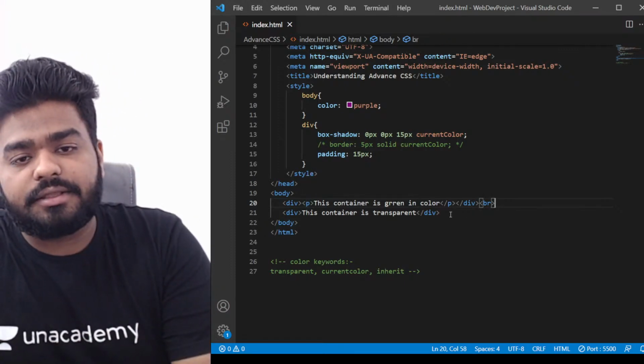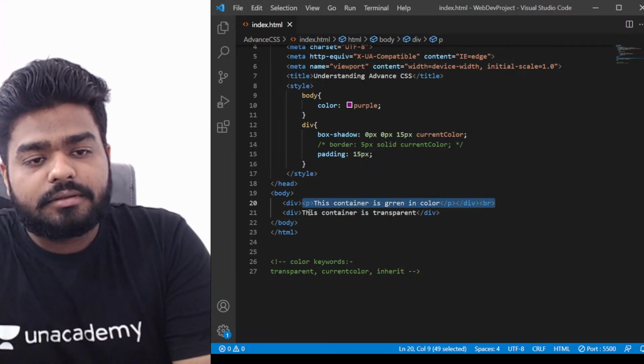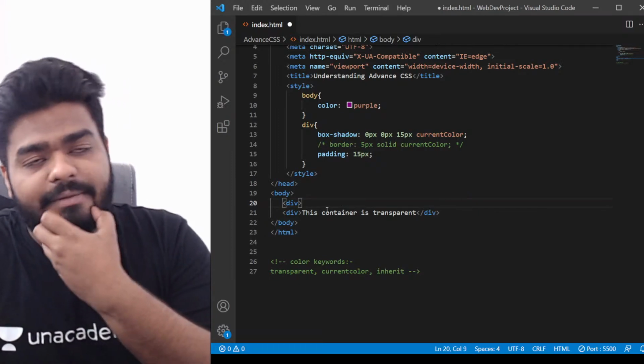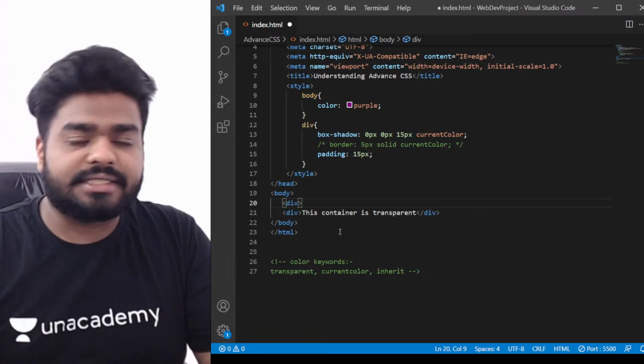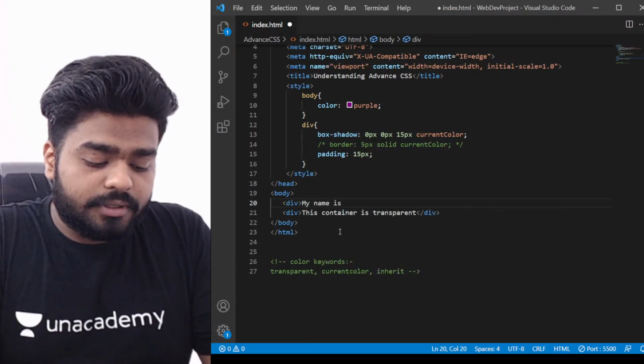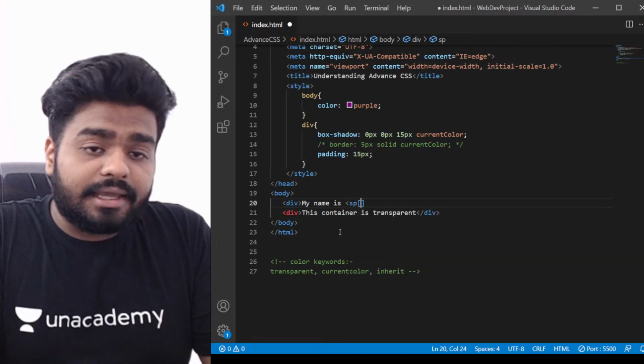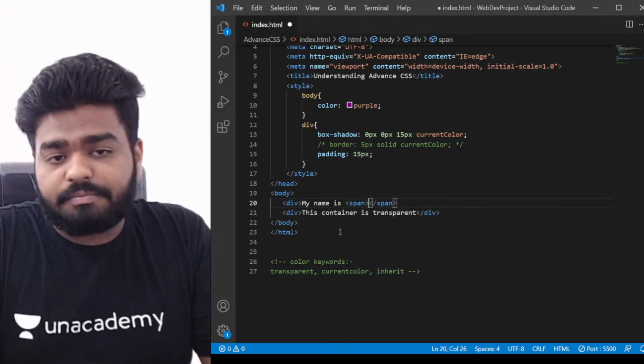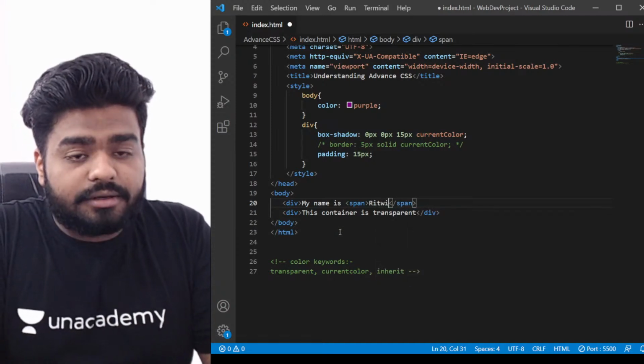So let's not try this example. Div and p both are block elements, right? So let's not use that example. Here what I'm going to use, I'm going to use here an inline element, which is span. So I'm writing here Ritwik Raj.